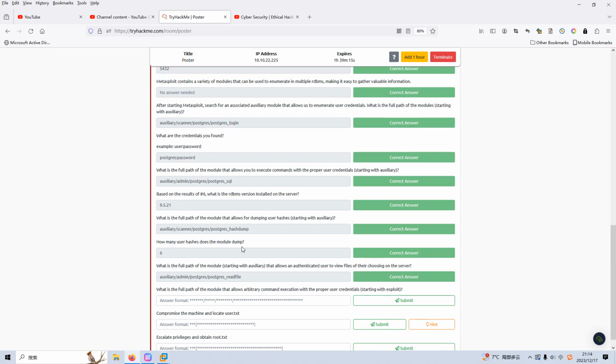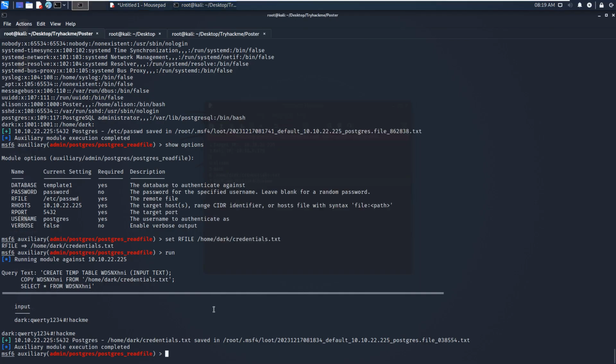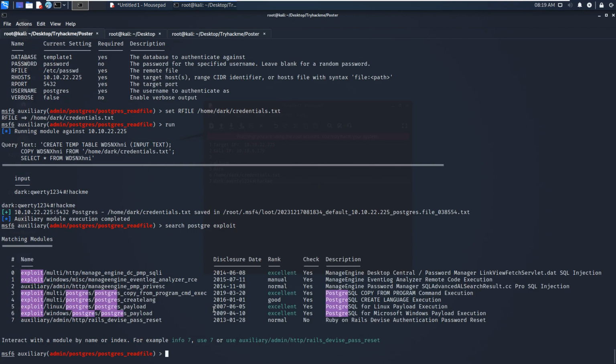However, I'd like to answer the next question first. What's the full path of the module that allows arbitrary command execution with the proper user credentials, starting with exploit? Okay, so we can search again, post and exploit, to narrow down the scope. Which module is what we are looking for? I think this should be this one, program command execution. We can copy this one.